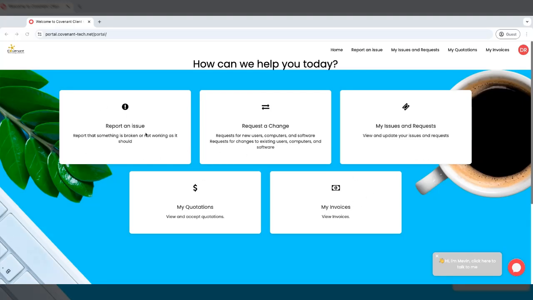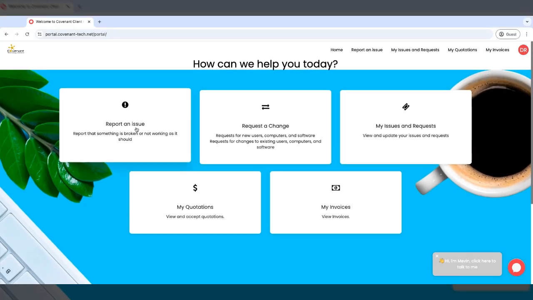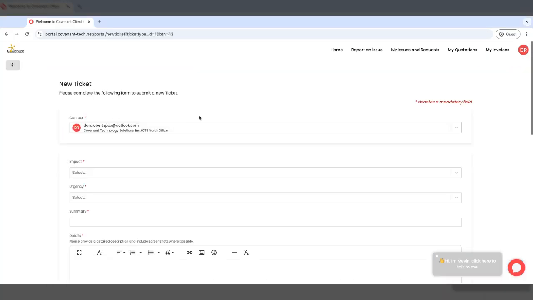But the first thing we're going to talk about is reporting an issue or creating a ticket. So we're going to click on this tile, and you'll see that here you're going to be creating a new ticket. One of the newer functions with this portal is that you can put tickets in on behalf of others. So obviously, if your information is here, it will auto-populate.